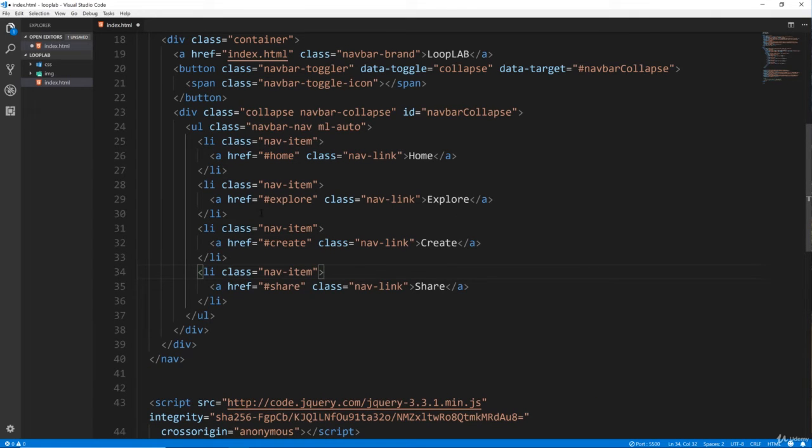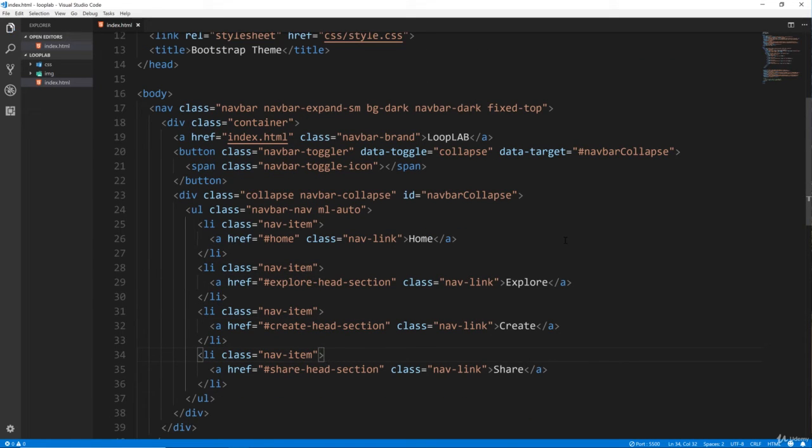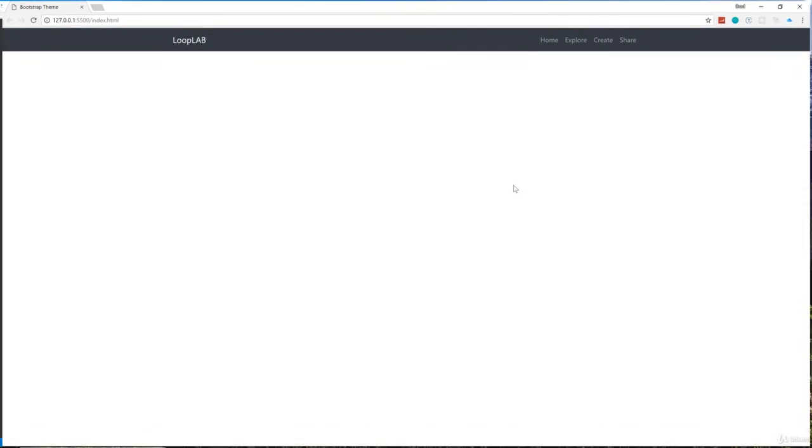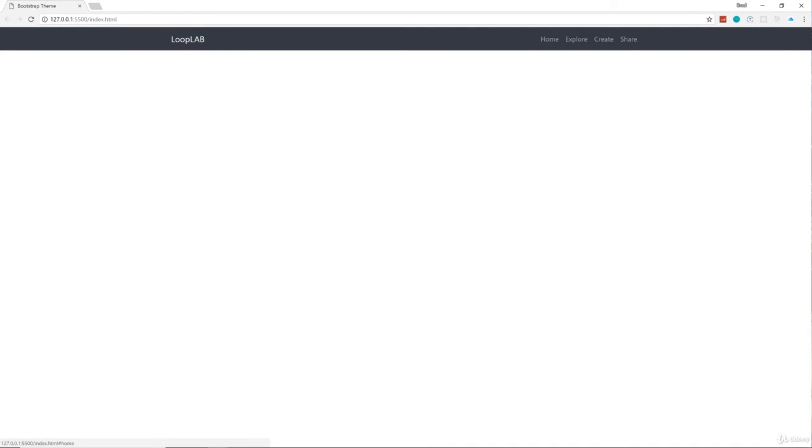Actually, you know what? Each section is going to have a head area. So we actually want these to go not to explore, but to explore-head-section, like that. So create-head-section, share-head-section. Okay, so that should do it for the navbar. Now if we save this and take a look, it should look like this. It's just a basic Bootstrap navbar.